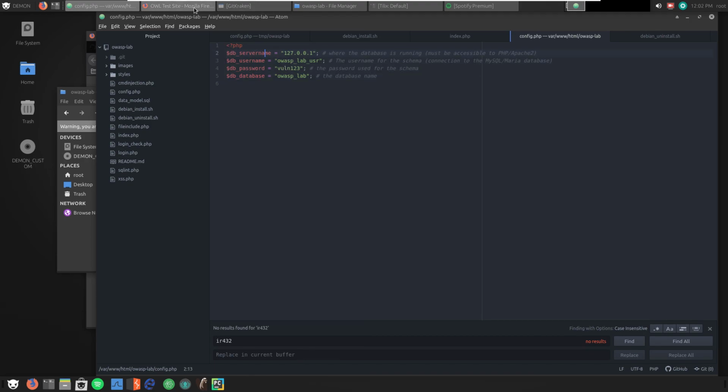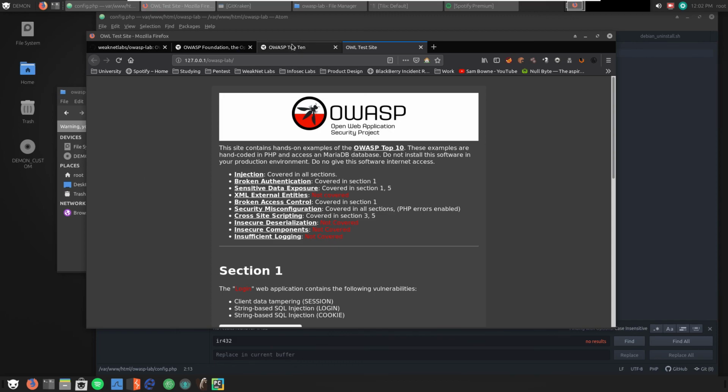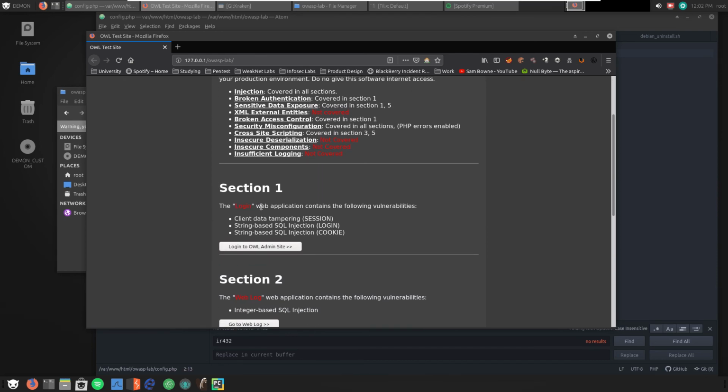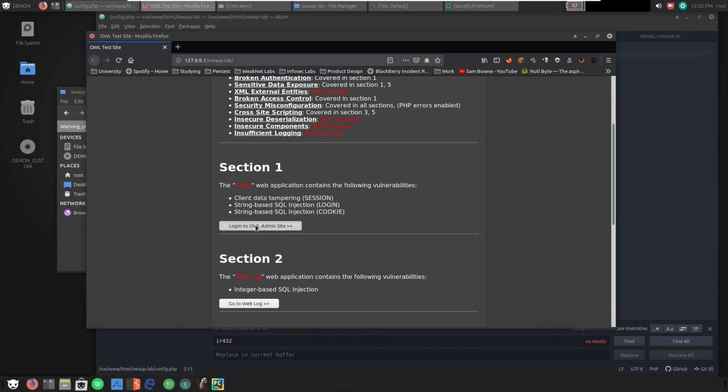All you have to do is refresh the page. So finally, let me close these windows here. This is what the web application is going to look like, and like I said, this only covers a few of the OWASP top 10 web vulnerabilities. So let's scroll down, and in section 1 we can see the login for the web application. This is a simple admin login page here.